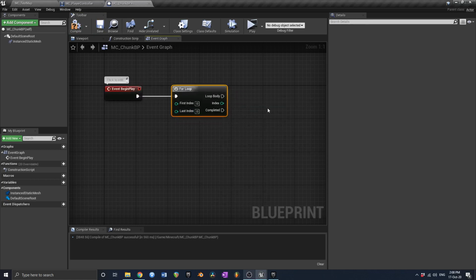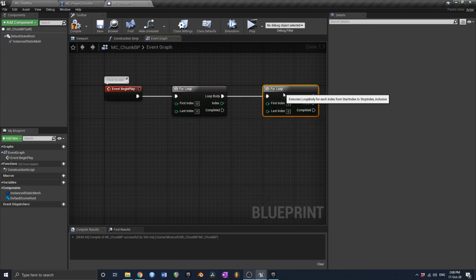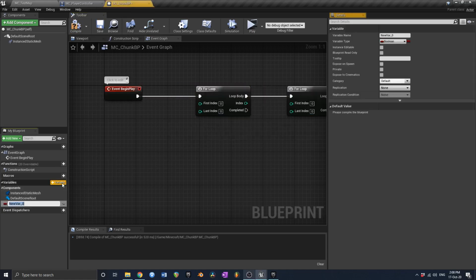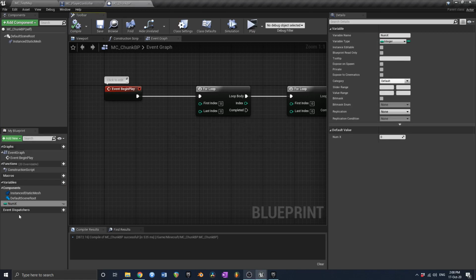So we'll have a for loop just like we did before, one for X and one for Y. I mean, we could probably do this exactly the same as we did before, honestly. So what if we just call it num X, so number of cubes on the X, and we can duplicate that and have another one called num Y.